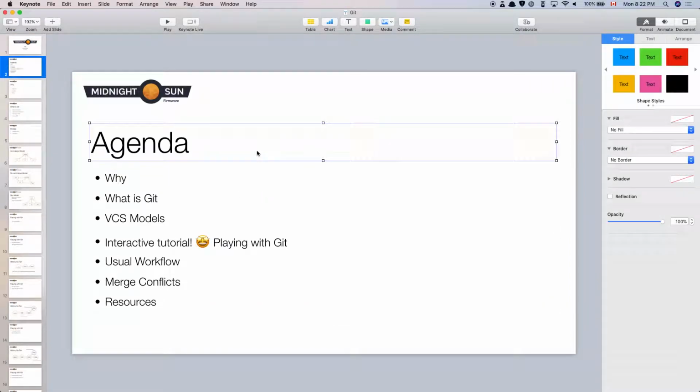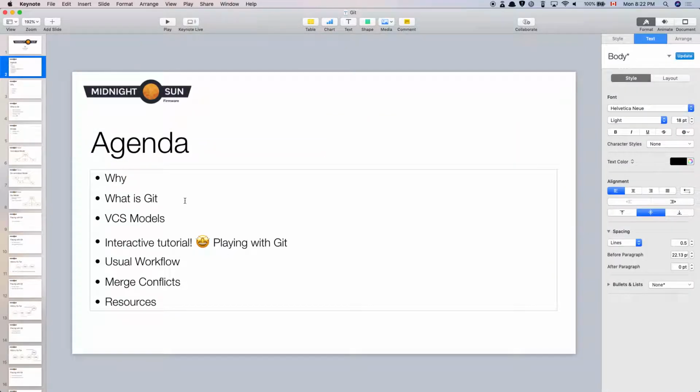All right, so I'm going to talk about the Git agenda. Why do we need Git? And then what is Git? And then, you know, like that scene, it's like, who is Gamora? Where is Gamora? Why is Gamora? This is basically that. And then VCS models, this is simply just nerdy stuff. You don't even need to know that, but I thought I'd put it there. And then an interactive tutorial, where we're going to play around with Git.